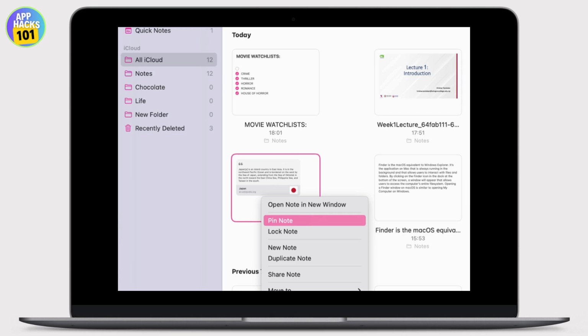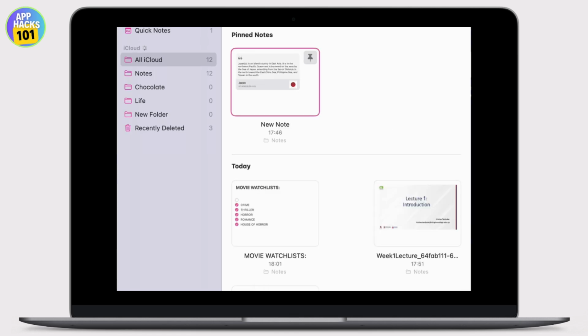Lastly, it's pinning notes. Pinning notes in the Apple Notes app on a Mac is a convenient way to keep important notes easily accessible at the top of your list. Simply select the note you want to pin from your list of notes and right click on it. Then select Pin Note from the drop down menu. Alternatively, you can click on the note and then click the pin button in the toolbar, which looks like a push pin as well. The note will move to the top of your notes list and will have a small pin icon next to it, indicating it is pinned.